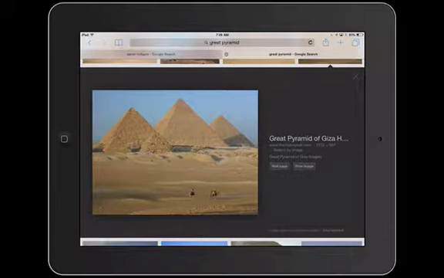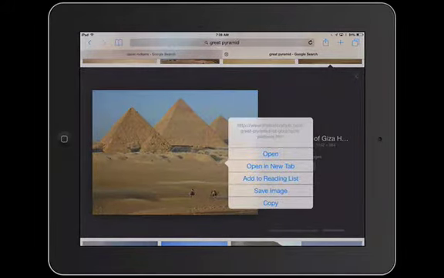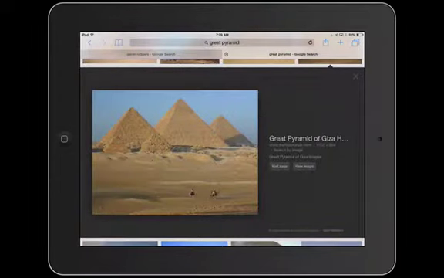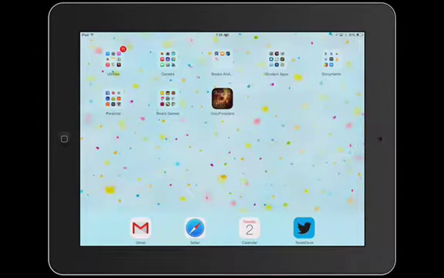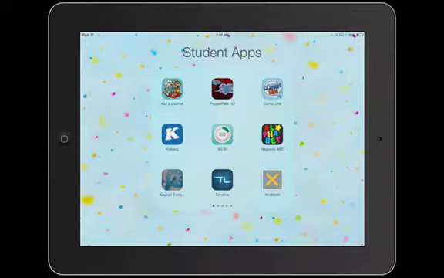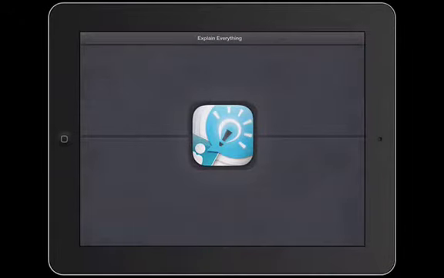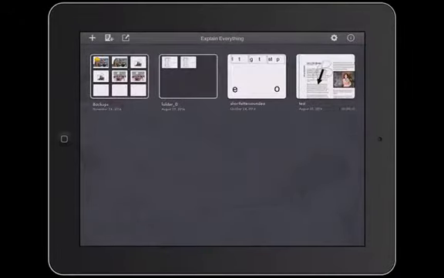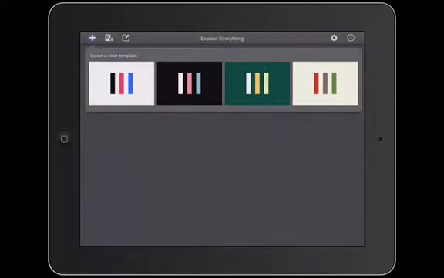Once it loads, I'm going to click and hold on that picture, and I'm going to have an option to save the image. Please go ahead and save the image into your photo roll. The next thing I'm going to do is open up Explain Everything. I'm going to start a new project and choose a white background.